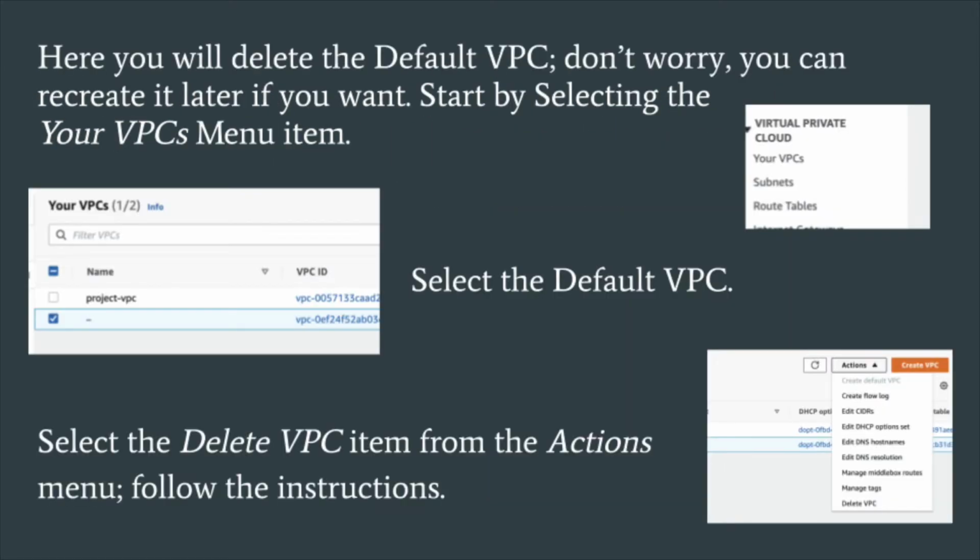Here you will delete the default VPC. Don't worry, you can recreate it later if you want. Start by selecting the Your VPCs menu item. Select the default VPC. Select the Delete VPC item from the Actions menu. Follow the instructions.